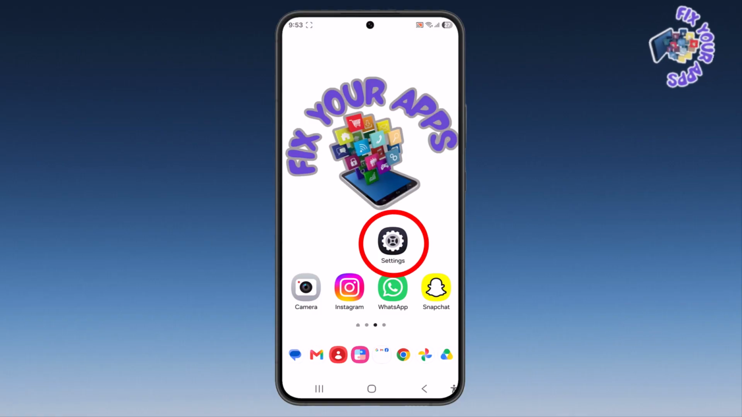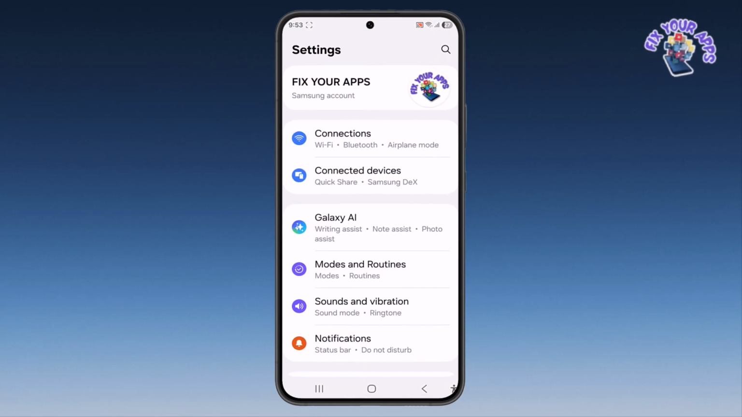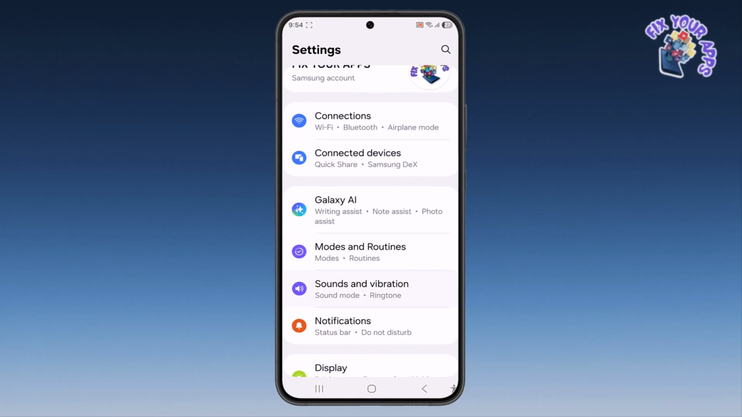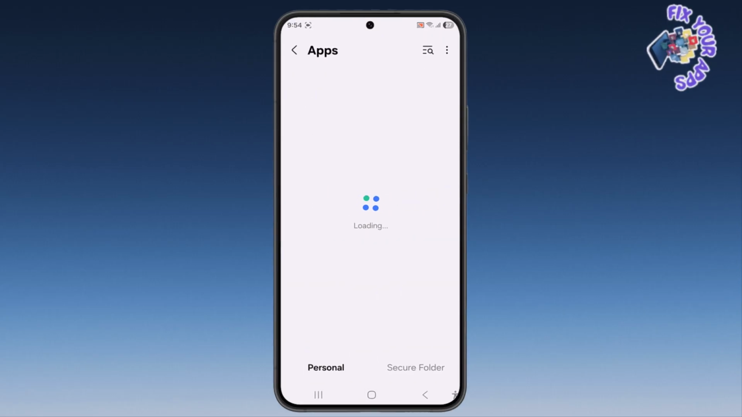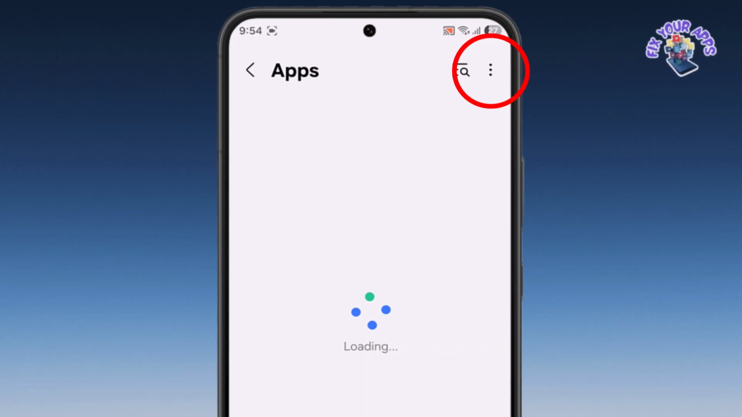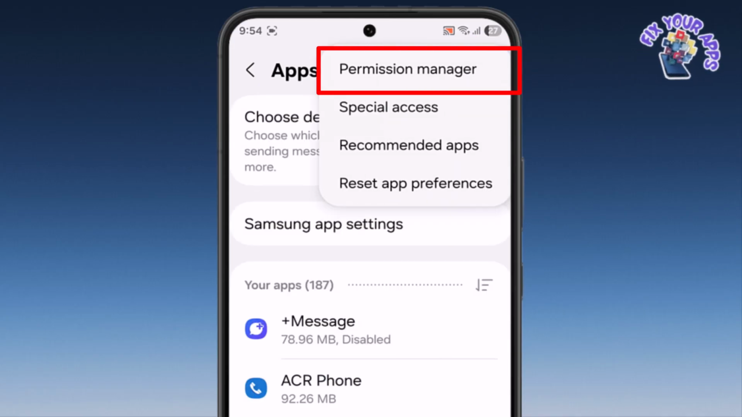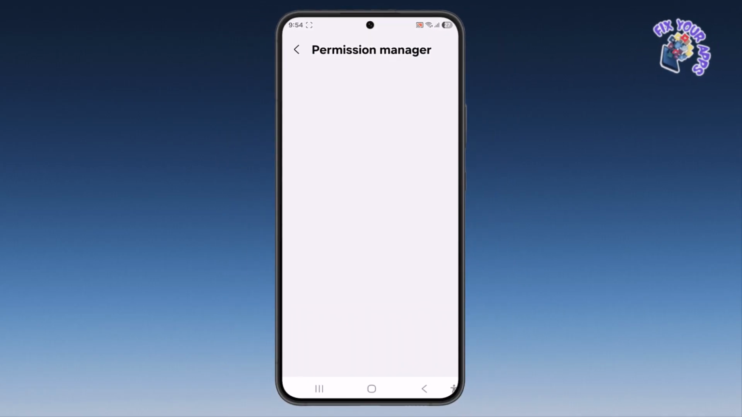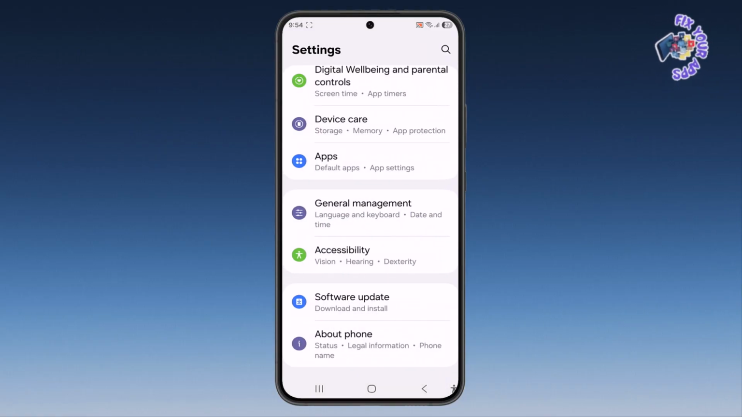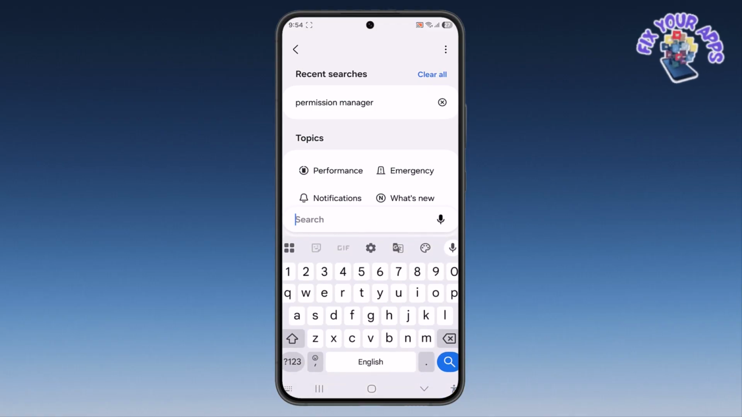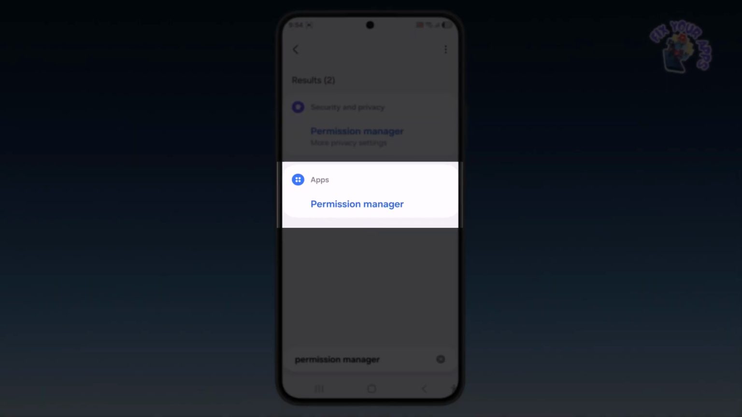First, open the settings menu on your phone. Once the settings app is open, scroll down to the bottom and tap on apps. In the apps menu, tap on the three dots more icon in the top right corner. Then select permission manager. If you can't find permission manager, simply go back to the main settings menu, use the search bar and type permission manager. When it appears there, tap to open it.